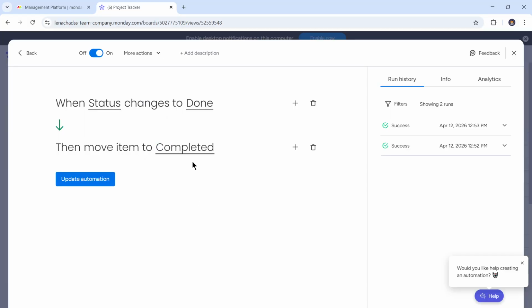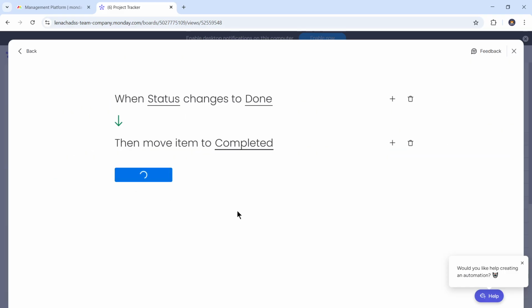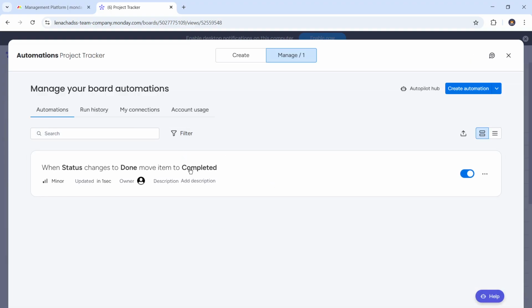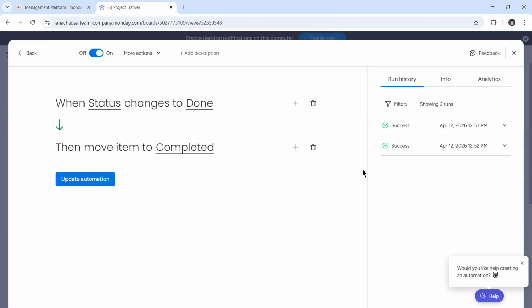After that, click Save. If the original column was deleted completely, the automation cannot reconnect until that column exists again. In that case, recreate the column first, then return to the automation. Click Edit again, select the underlined trigger element, choose the recreated column, and click Save.